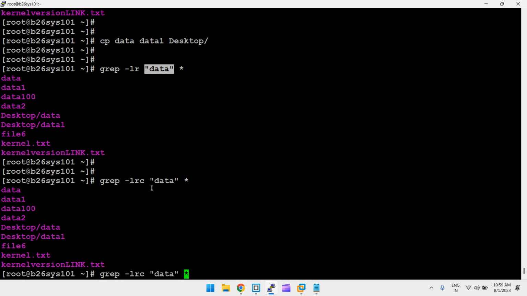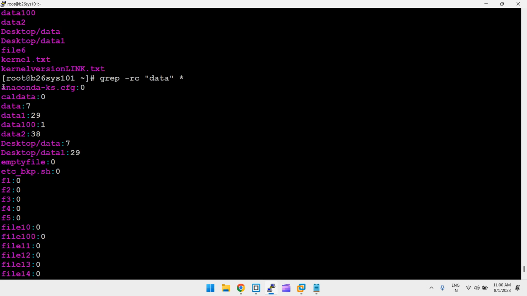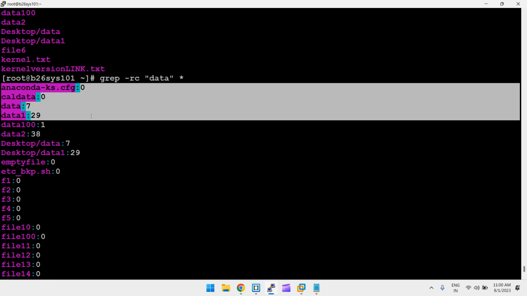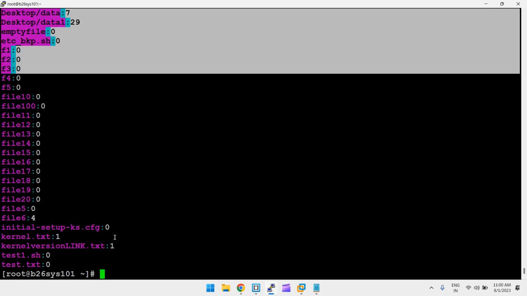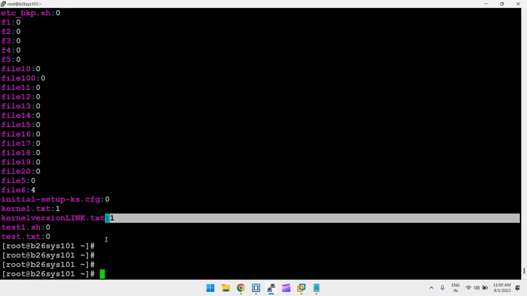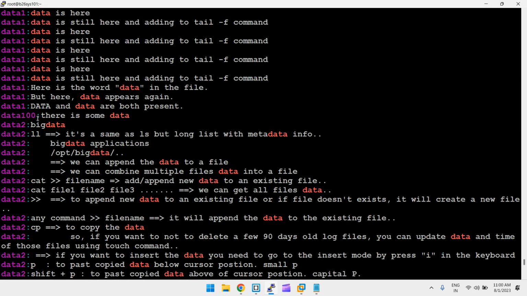So I'll just remove L, because listing the files is optional. I'm giving option RC, recursively, to see how many lines got matched. You can see here every file: this file is 0, this file is 0, the data file has 7 matches, another 20, 29, 1, 38 times, something like that. It will fetch all the files and the count of the words matched. If you want the data itself, you can just remove C, and it will fetch the data only, everywhere.